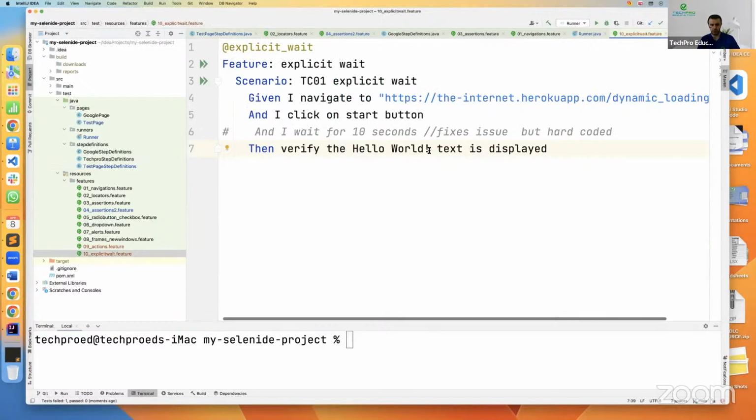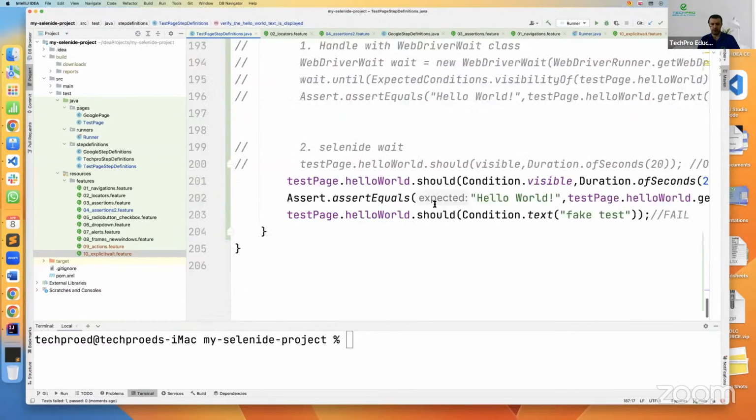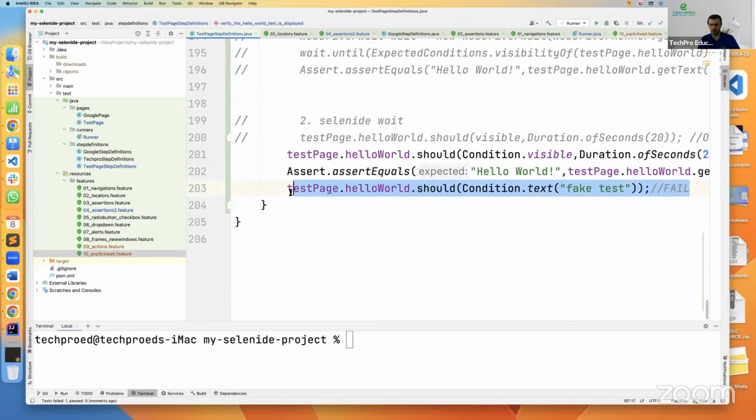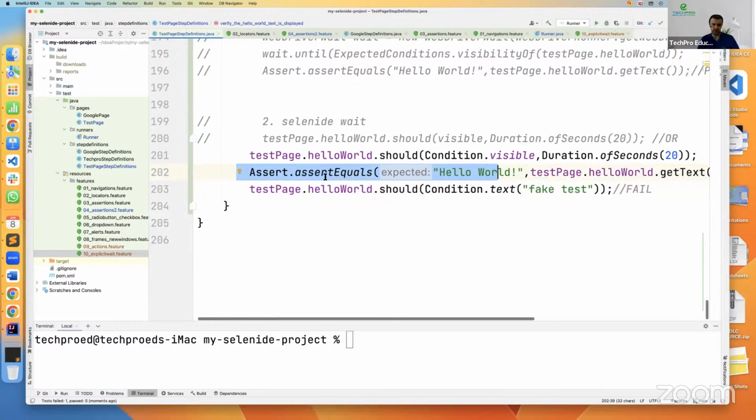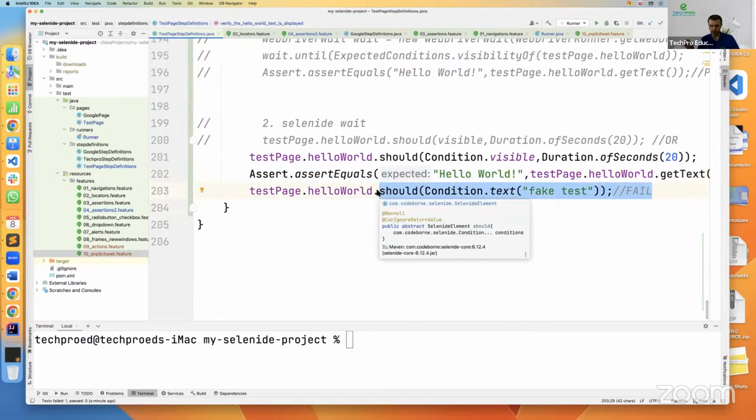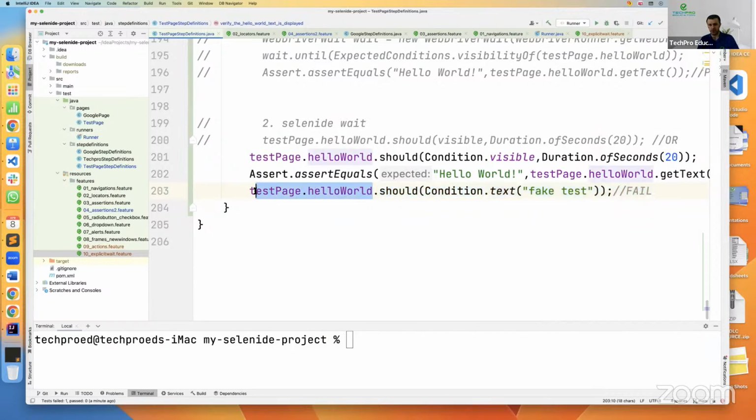Okay, I will go over one more time, guys. I did this to fail on purpose. This is gonna fail on purpose, and I used Selenide should function. I thought I used Selenide here, but we used JUnit. Sorry, yeah, JUnit assertion. This is a Selenide assertion. This failed because the text of the hello world is not equal to fake test. It is hello world. This is gonna fail on purpose.